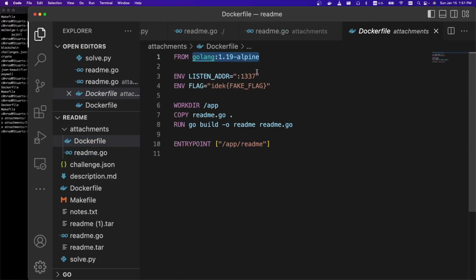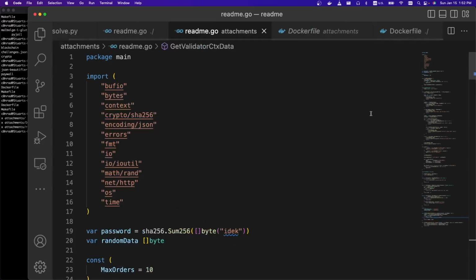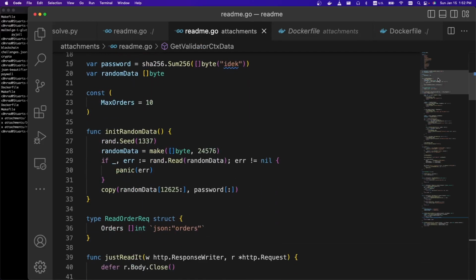Within the download folder, we're given a Docker file. So just Golang, Alpine binary, a flag. It builds it, it runs it, nothing too exciting. And it's using Go version 1.19. Then there's this README file. If we just do a quick scan over it, we see something about a password.